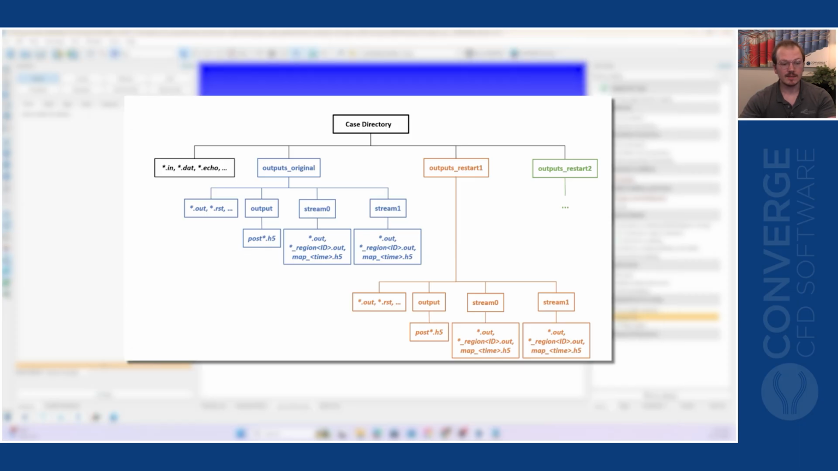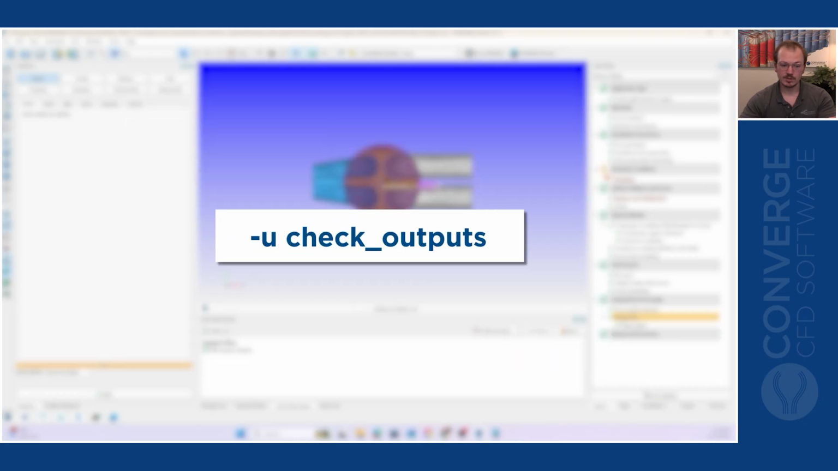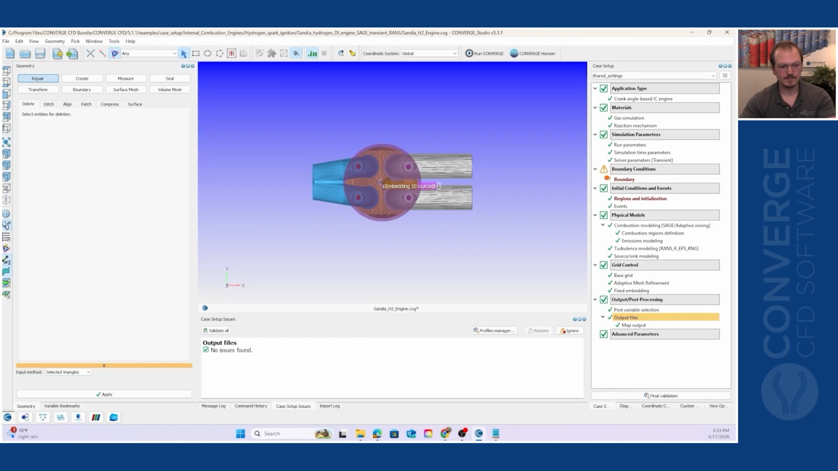Just like you can check the input files without running a full simulation, you can also check your output files with the check outputs utility. With this utility, CONVERGE validates the mesh and confirms which output files will be produced by the current case setup without running the full simulation. The final step is visualization.